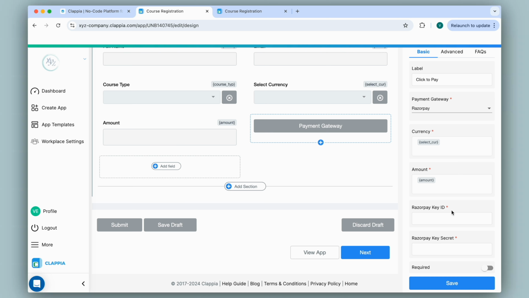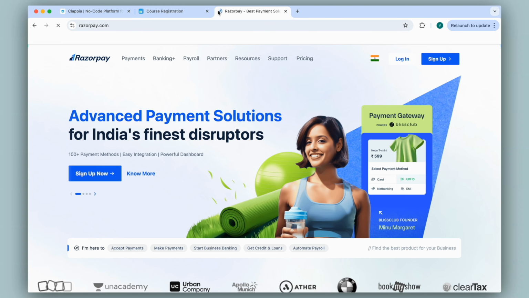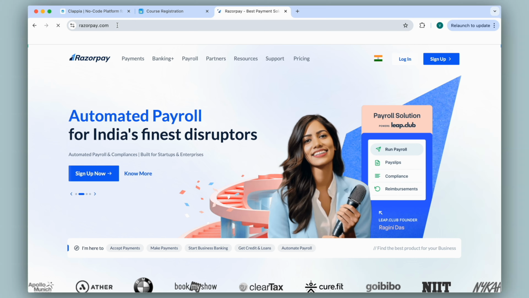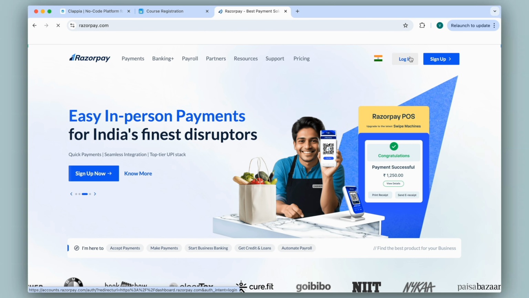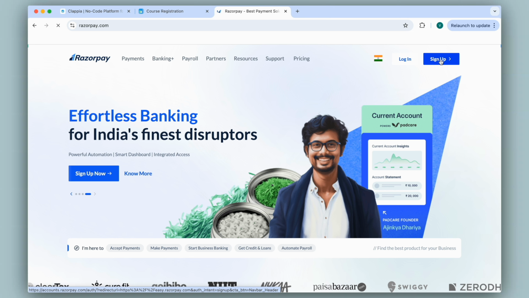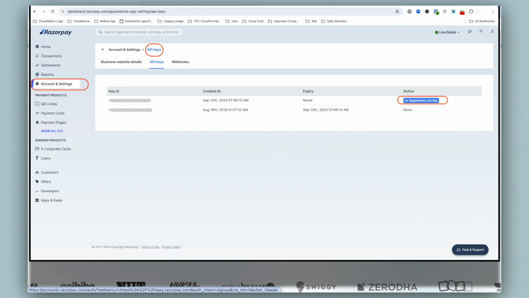Next, we have Razorpay key ID and Razorpay key secret. These two values will be available for you once you sign up to Razorpay. So I'll open up a new tab and go to razorpay.com. If you're a first-time user, you can sign up or log in. Once you sign up, they will ask you for a few details. Fill up the form and then go to your settings page. Once you go there, go to account settings and then click on API keys.